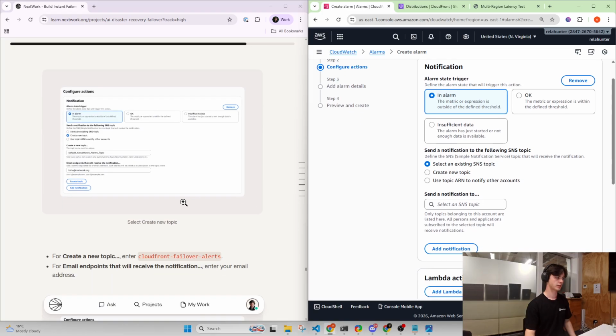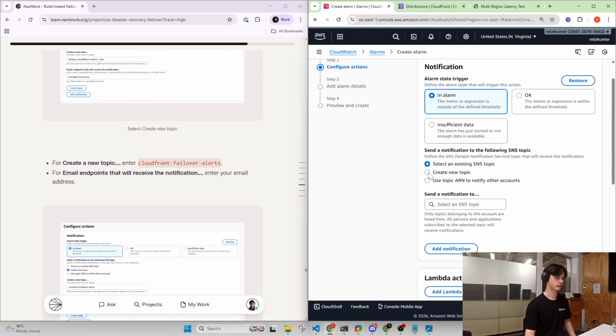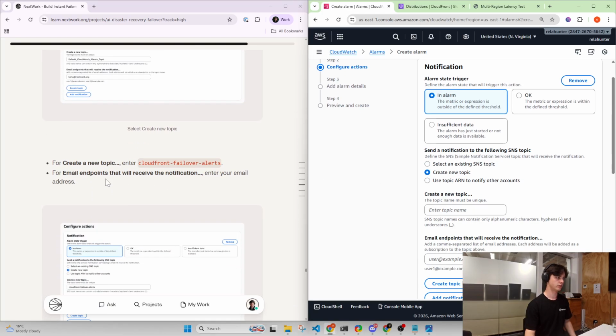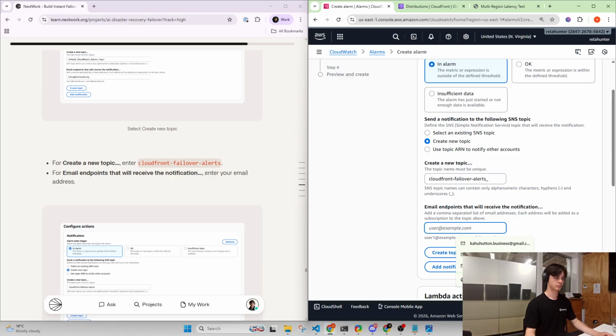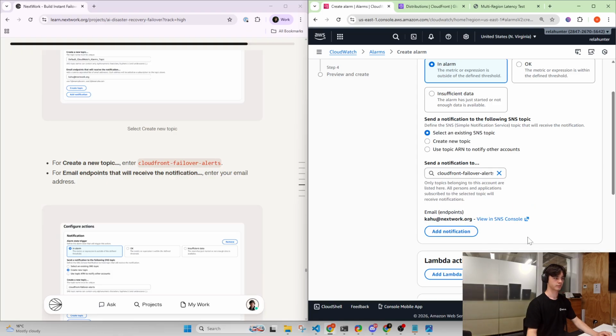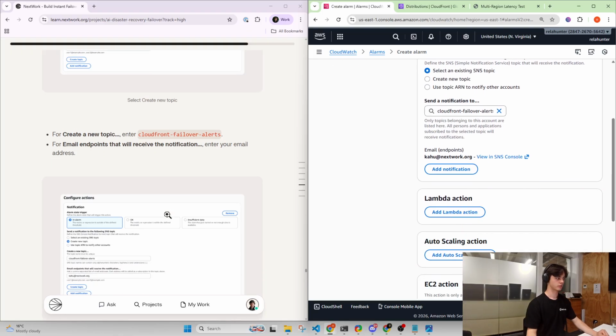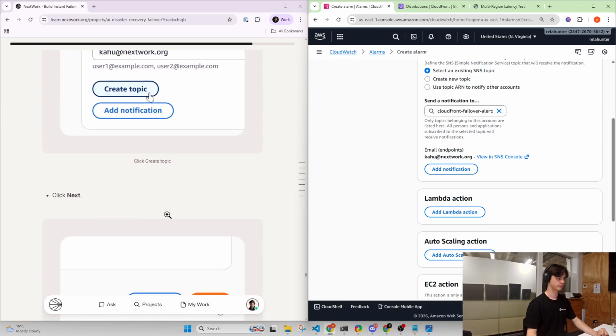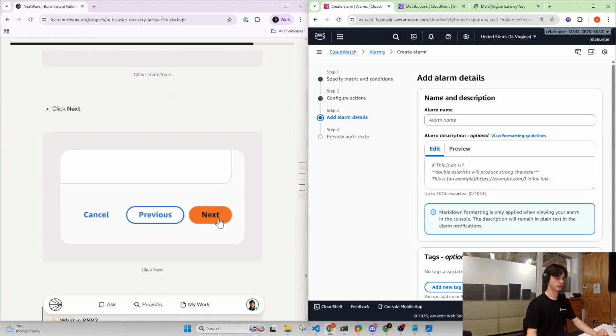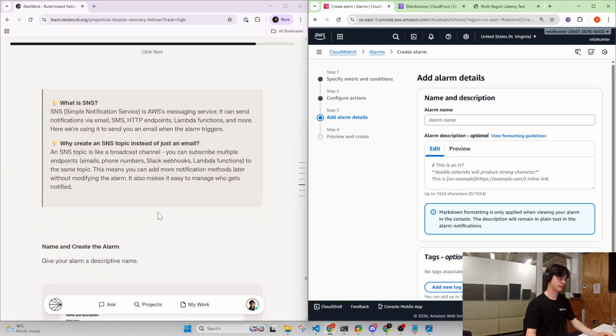Keep that alarm selected. Do create a new topic into that, and then we'll add an email we want to send this to. Create topic. Cool. Good to go. And then we'll select next, give our alarm a name.